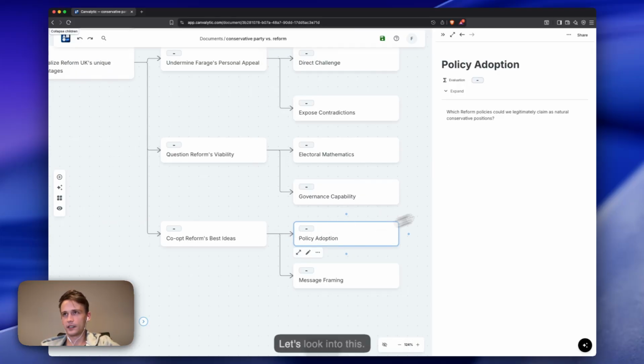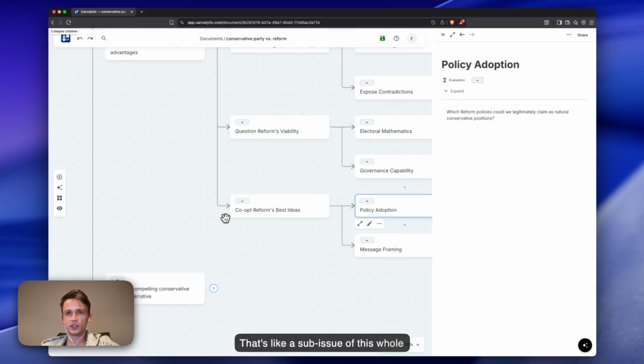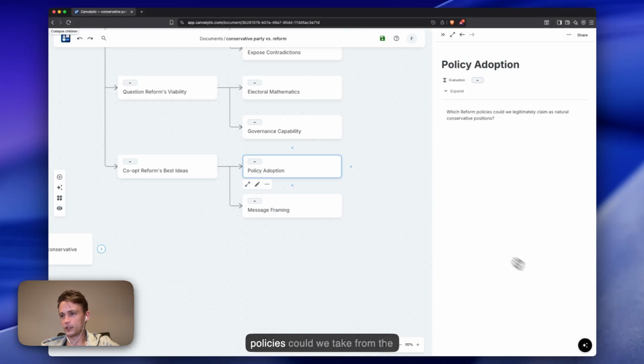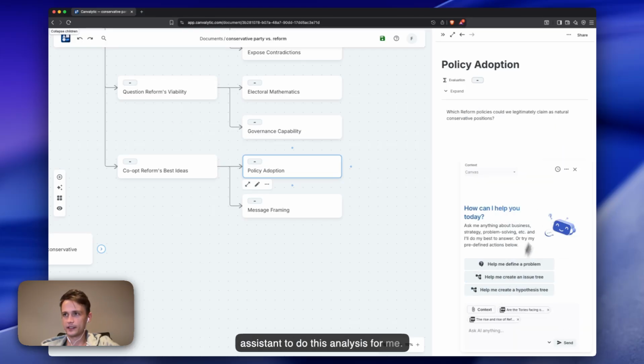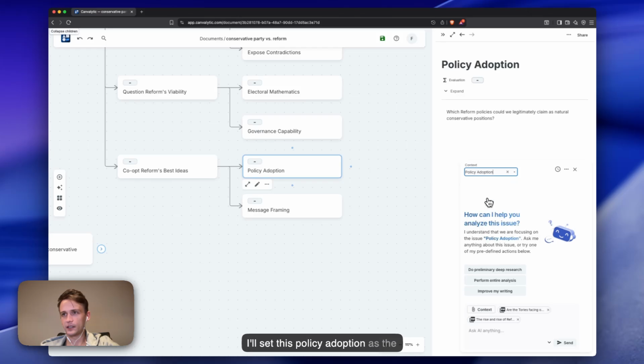So, okay, I don't know. Let's look into this. That's like a sub-issue of this whole thing. That's one part of our analysis. Which policies could we take from the Reform Party? I'll get the AI assistant to do this analysis for me. I'll set this policy adoption as the context. What are the top 3?